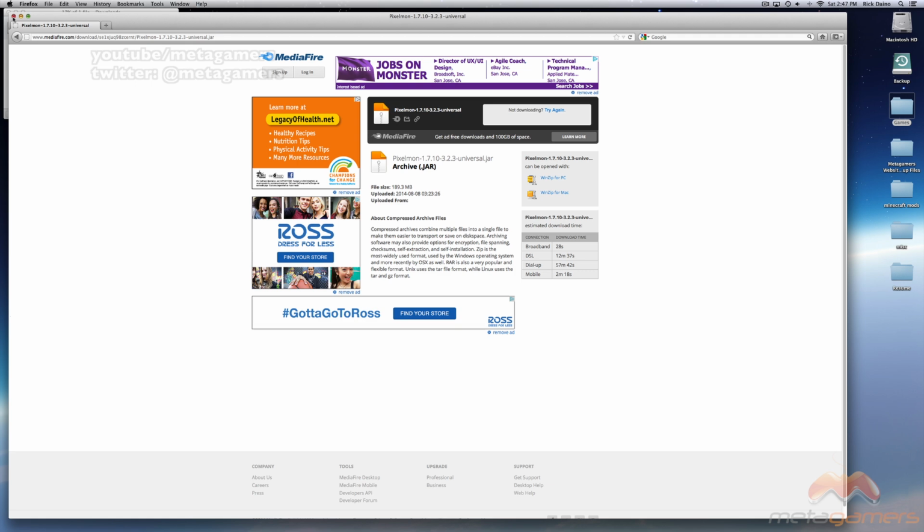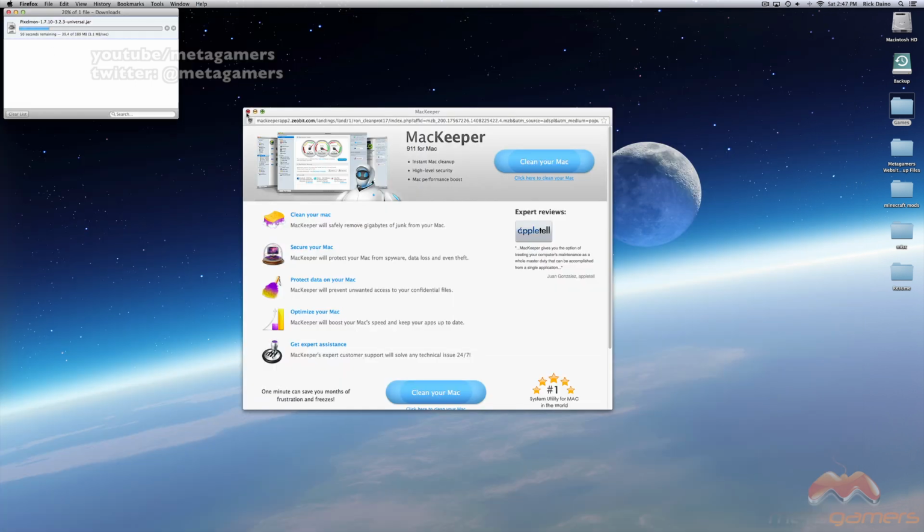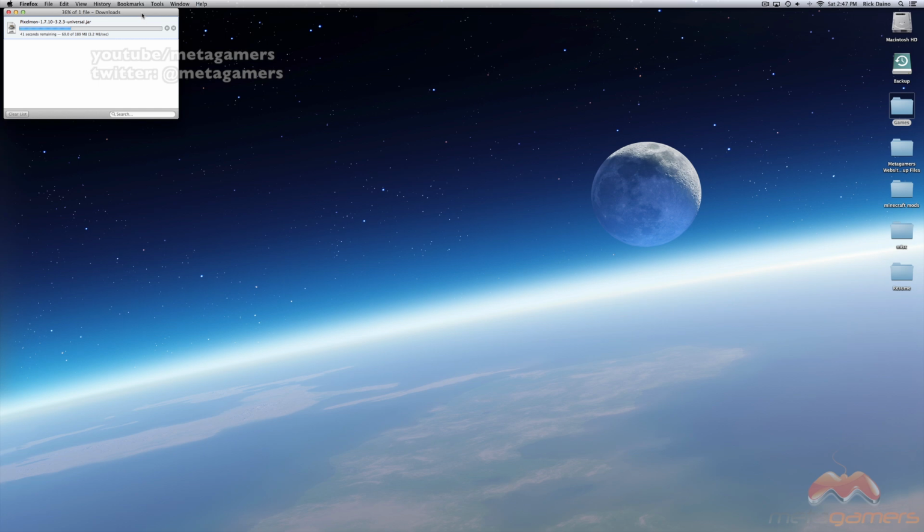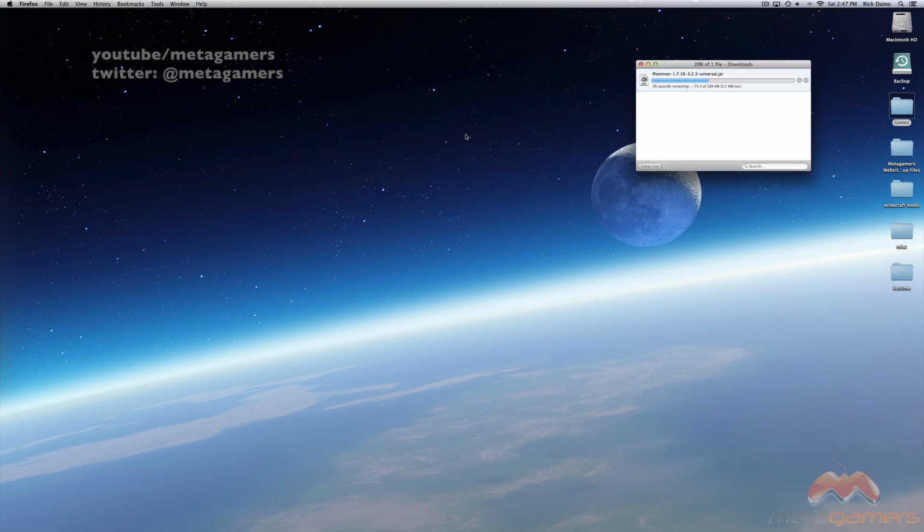While it's downloading, I'm going to go ahead and close out my Safari browser. It sometimes pulls open a pop-up window if you don't have a pop-up blocker, so I'm going to close that out as well. I'm going to leave the page. We're going to wait for this to finish loading.